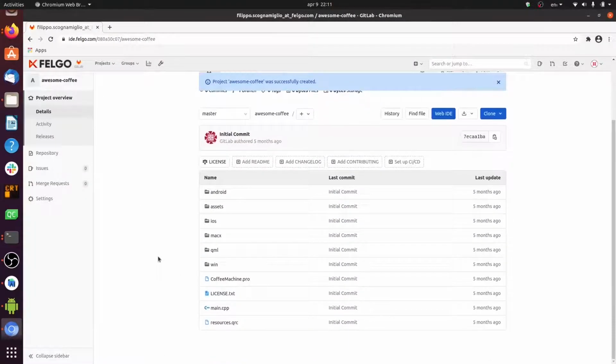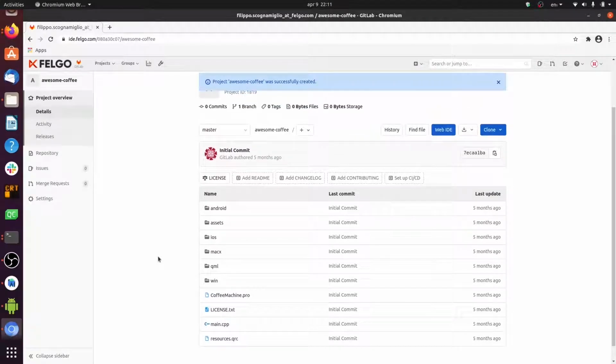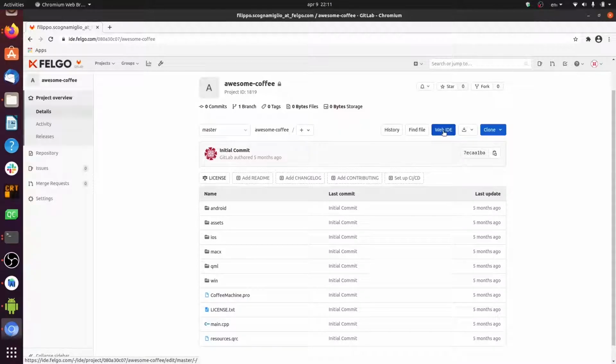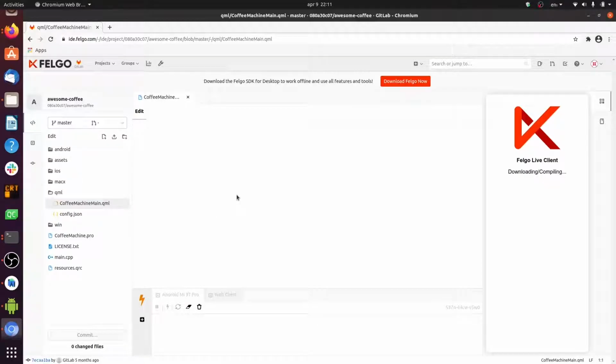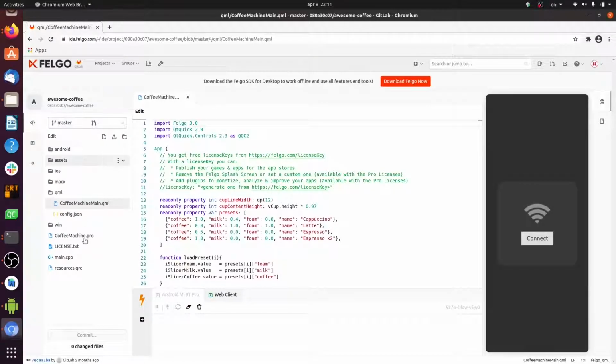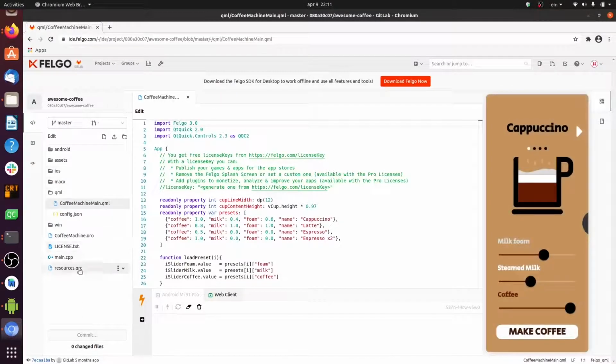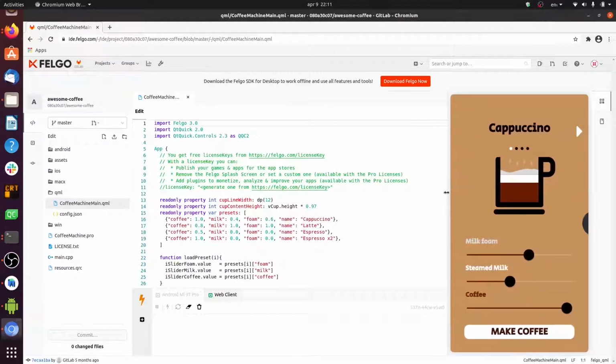So we are brought back to this standard UI Git repository interface, but we can also press on this Web IDE button over here, which will open up the project in the Web IDE. This kind of resembles Qt Creator. You have on your left page the list of project source files. You have your current file in here. You have a console, and on the right hand side, importantly, you have a web live client, which is running the source code that you are editing.